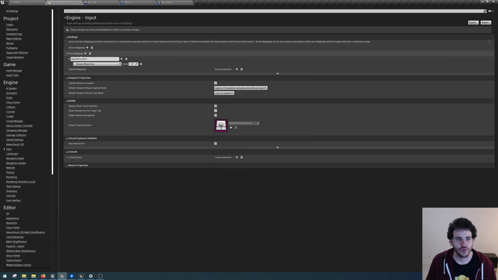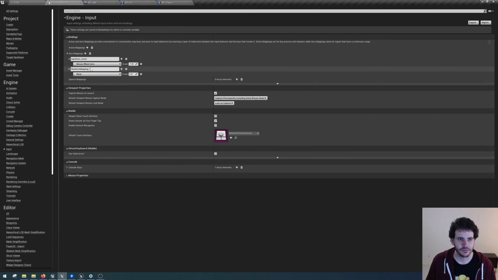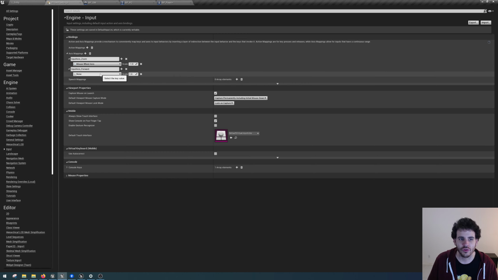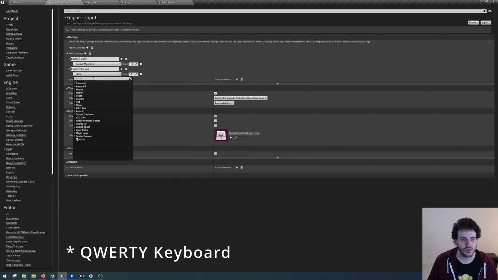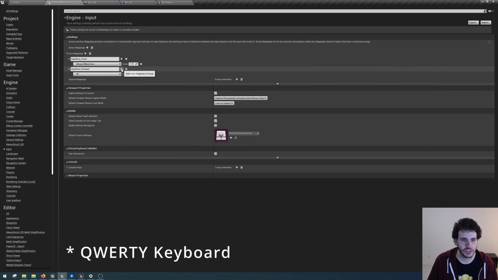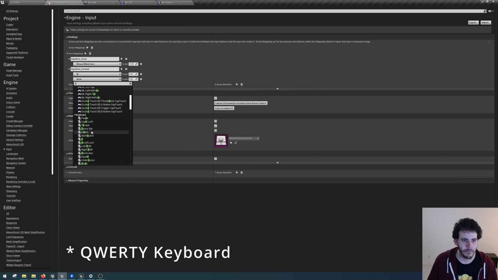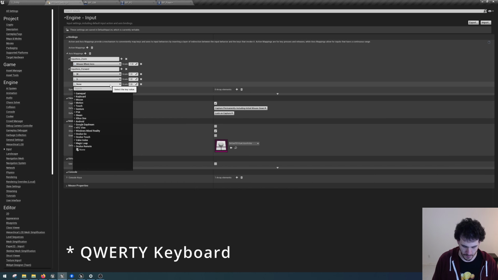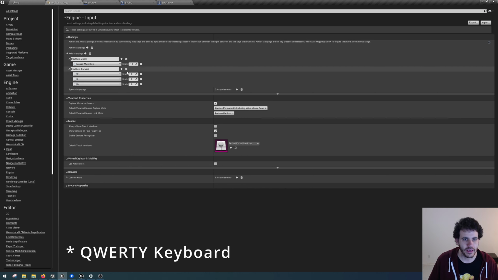In here, we're going to add one more axis that I'm gonna name input axis underscore forward, which we're going to use for the forward and backward movement of the camera. For the keys, we're going to use the W for forward and the S key for backward. We're also going to add the up arrow, up, and the down arrow.